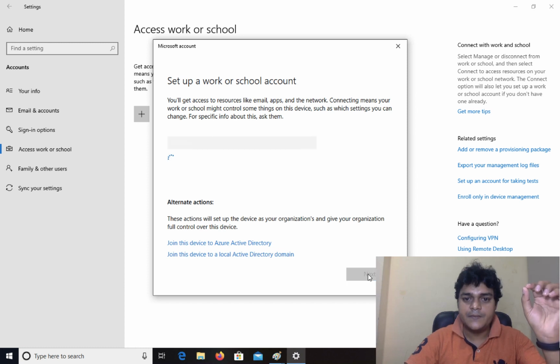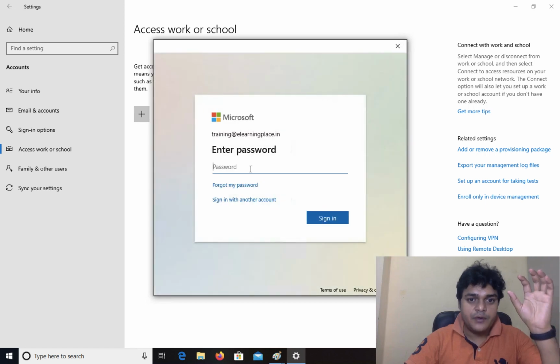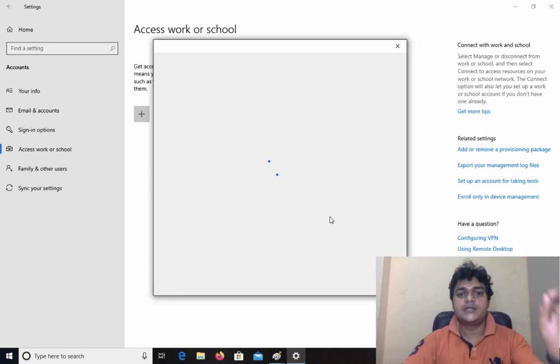Click next. You need to provide your password, the one you configured over the portal. So I configured a password 3 1 2 3 4. Just click sign in.